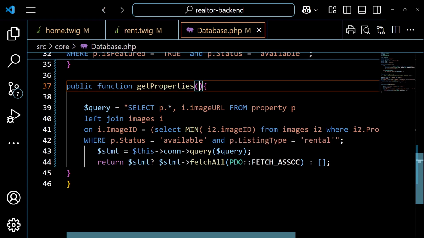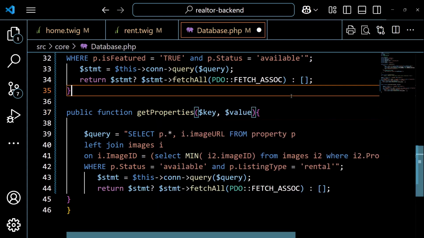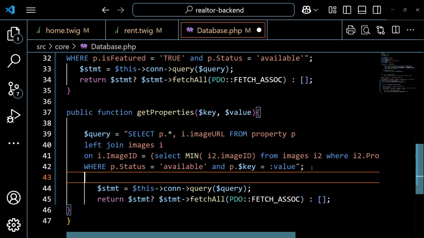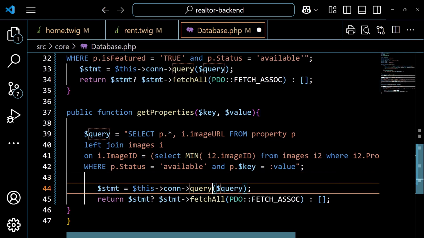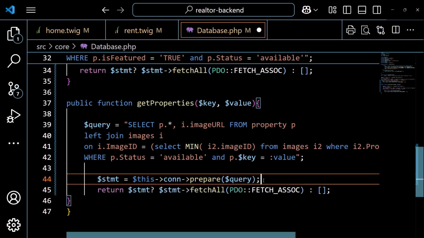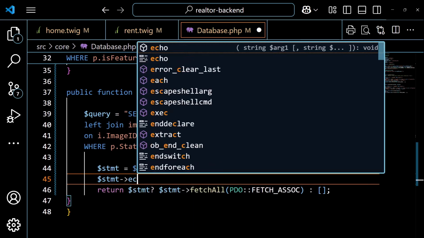So what we are going to do is that we are going to pass two parameters. Let's give them name key and value. So over here, what we are going to do is that we are going to say where p dot key equals colon value. So now we will be using prepared statements. So what we are going to do is that after this query, we are going to say this query, let's prepare it. So prepare the query, then we are going to execute this statement by calling execute method.